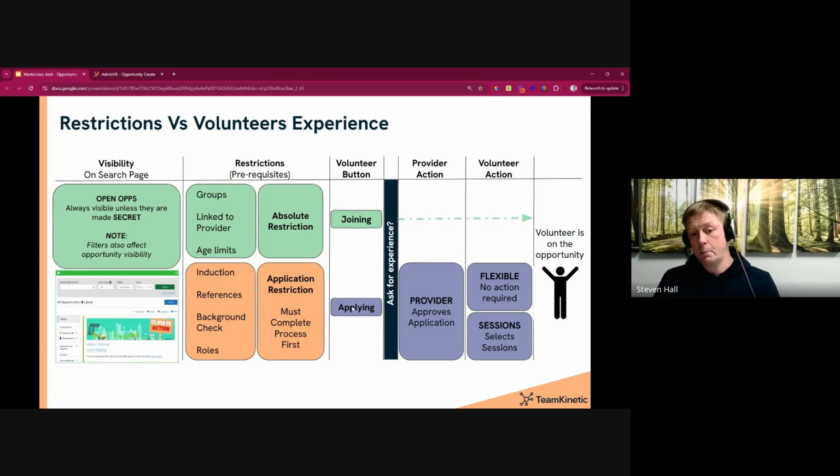If you make it an applying opportunity, then there's extra steps that have to happen. The provider needs to approve or deny. They could deny it, but they need to review the applicant, the person applying, and approve or deny them. Okay, and only when they've been approved will it then let the volunteer choose the sessions.